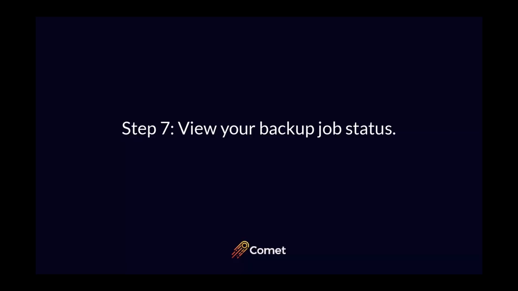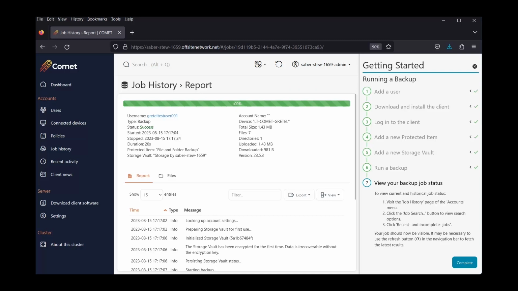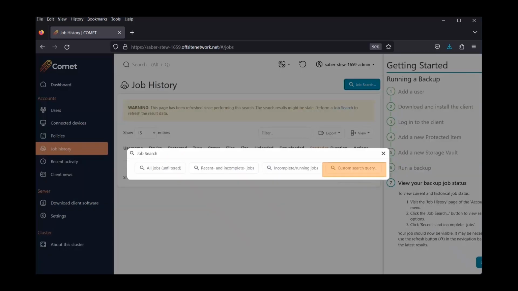Next, we will cover the steps to check on job reports. This is the last step in the Getting Started guide. The Protected Item tab will show the result of the last backup job. Click on the link under Last Backup Job to access the job log. The job log can be exported. To view current and all historical job reports, go to the Job History page. You can specify job types to look up, or you can pull up all of your job logs.